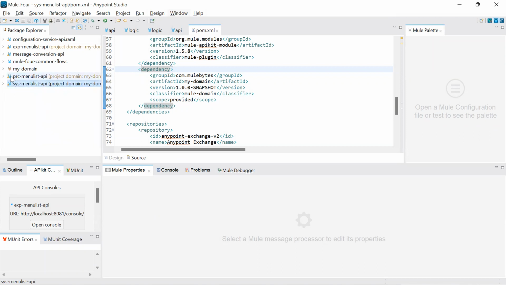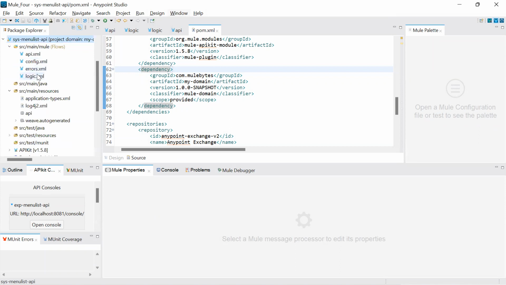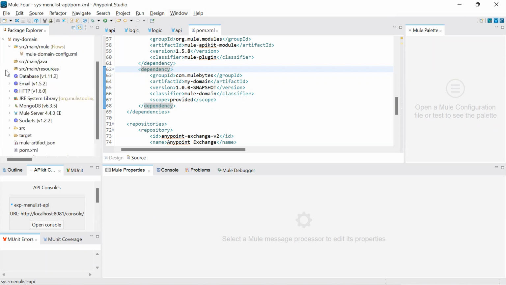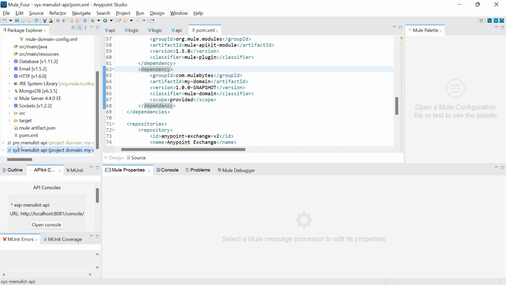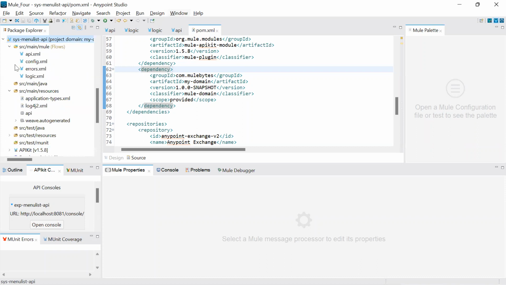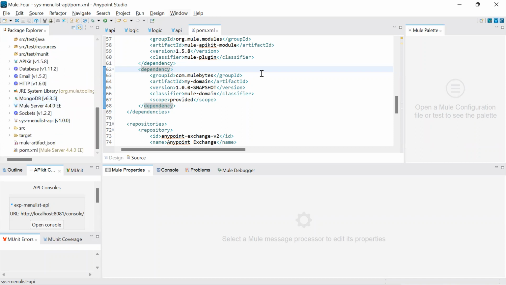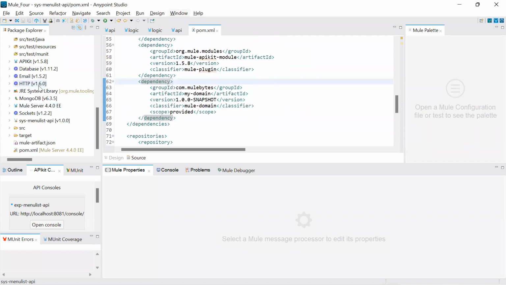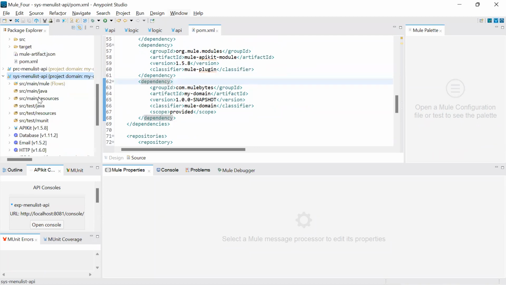Yeah. See, I am not using HTTP here. I'm using the HTTP listener only in domain. I have the HTTP listener configuration only in the domain project. Whatever modules are added here, all those modules will be included in this project also. See here, in system layer, I don't have a dependency for MongoDB or anything, but still I'm able to see those modules here.